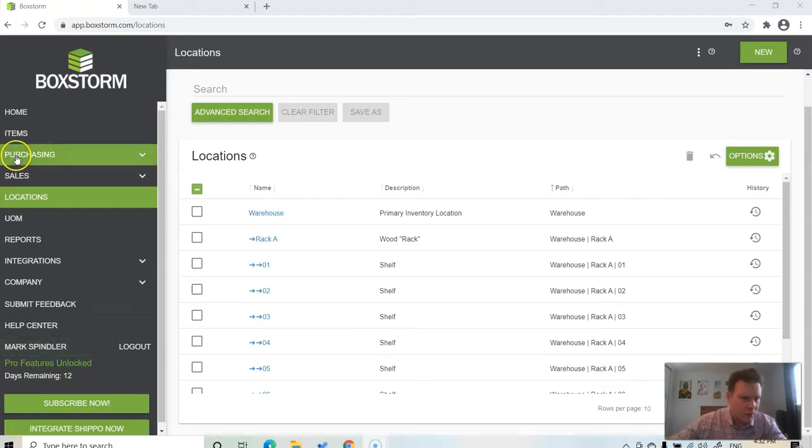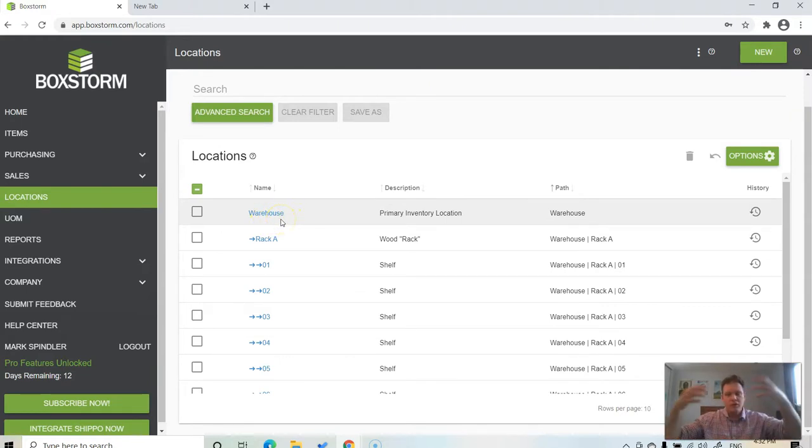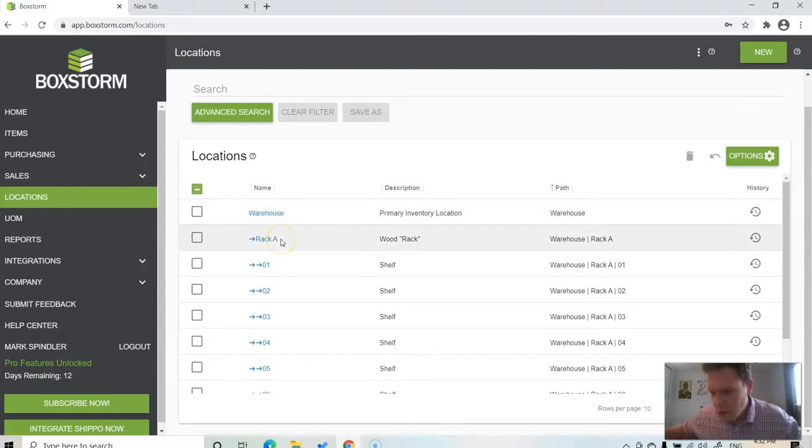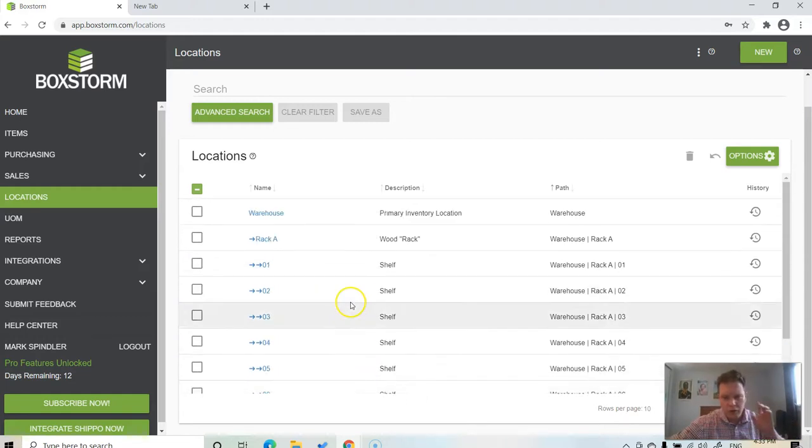So here in Boxstorm, we're in the locations page, and I already have some locations created. I've used the location group warehouse to indicate my room. And here I have rack A, which is the wood shelving here. I have labels on that. And then also I have another rack B. So we are going to create a third rack and then some shelf locations. But first I want us to try and understand this concept by creating a new location group.